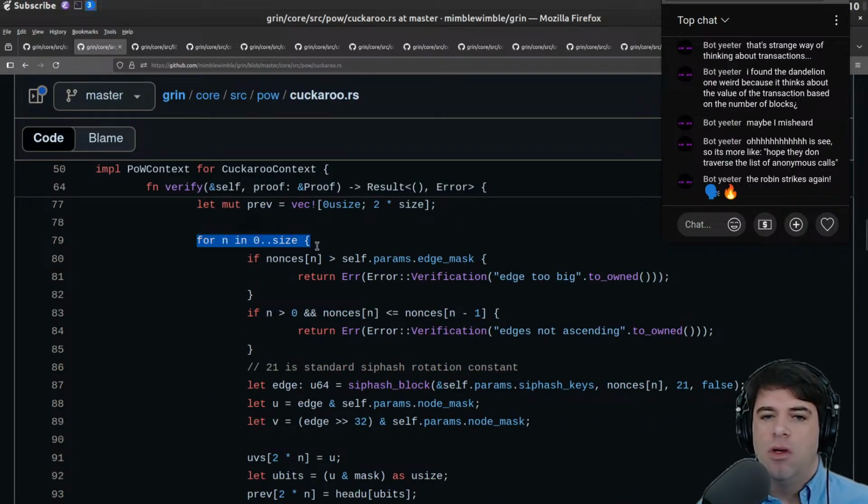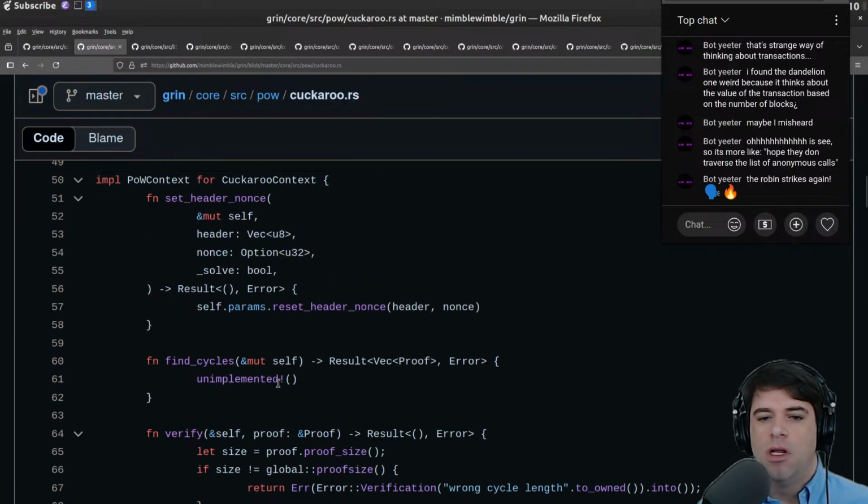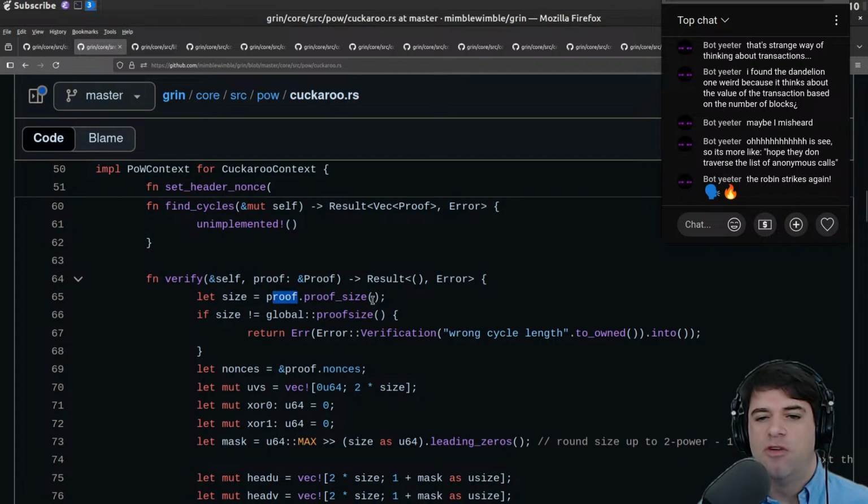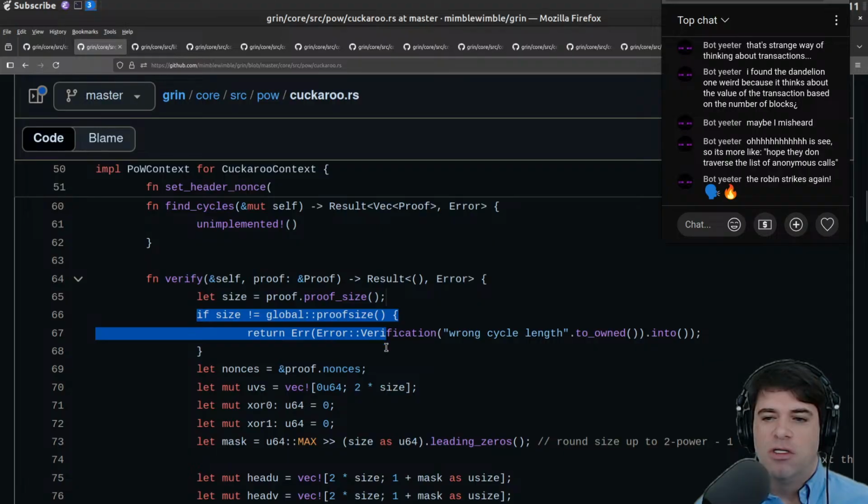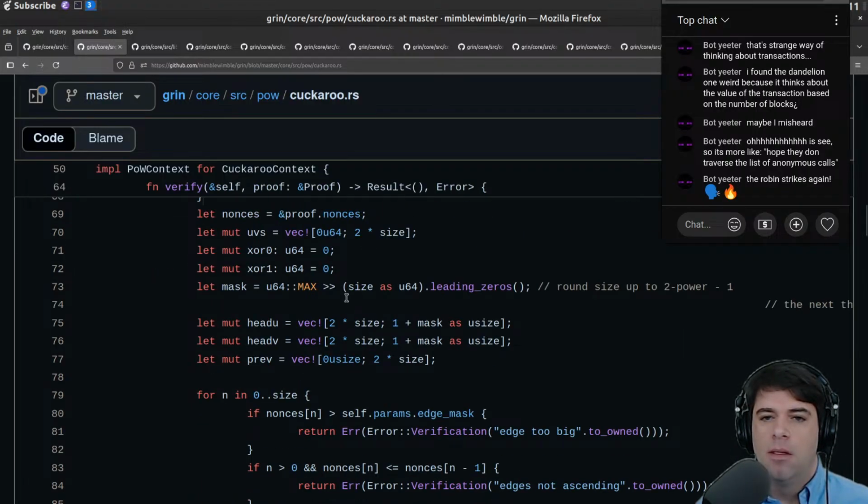We are going to iterate over size. Where did size come from? Size is the proof size. Presumably that's the number of elements in the proof. And if it's not equal to the global proof size, then we have the wrong cycle length. Okay. And so we're going to get the proof nonces. These should just be like disposable numbers.